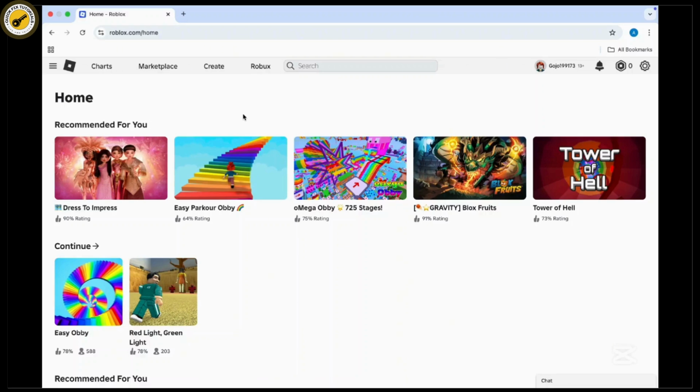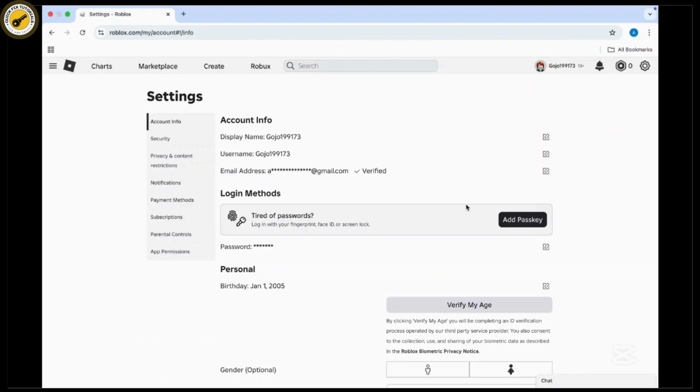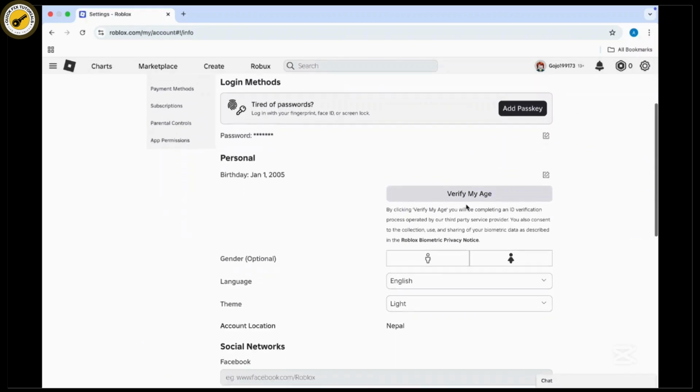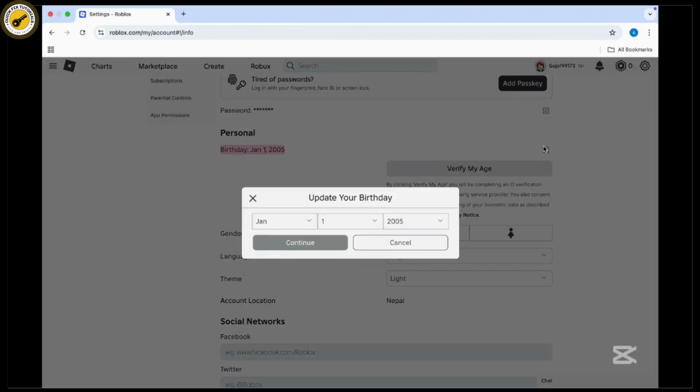Then a drop down menu will appear. From there, tap on the settings. Then once you are in the settings, you will be navigated to the profile settings where you can scroll down and you can see your birth date option available. There is a pen icon available right next to your birth date. Tap on it, which will let you update your birth date.